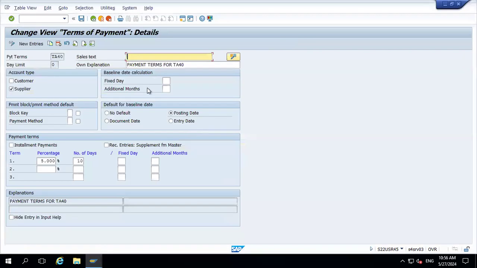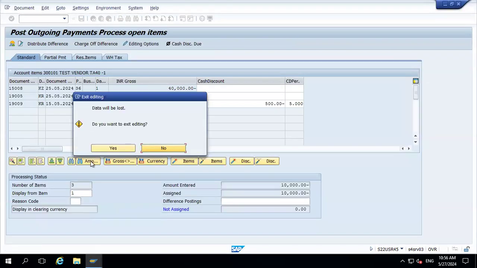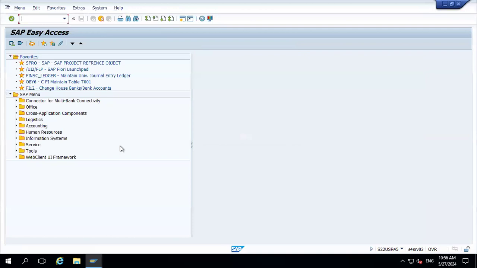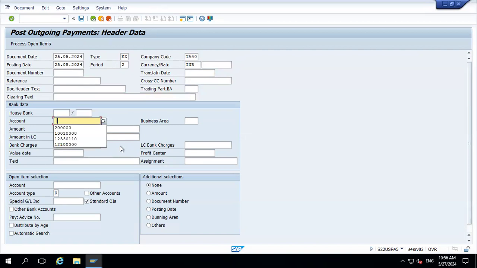Now I will show you how to post the cash discount also. Cash discount is not posted manually, okay? It will be determined by the system automatically. I will show you F-53. Let's say on 25th you make the payment, okay? Then only the system will calculate the cash discount. 25th or before 25th, maximum up to 25th, if you make the payment, the system will calculate the cash discount.